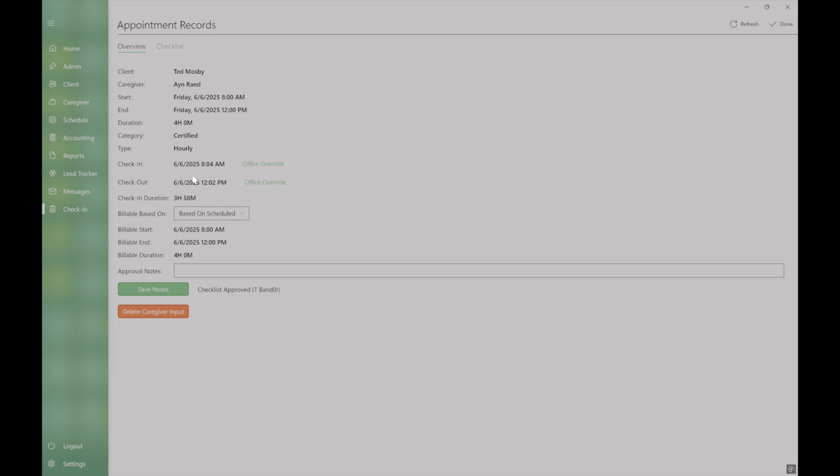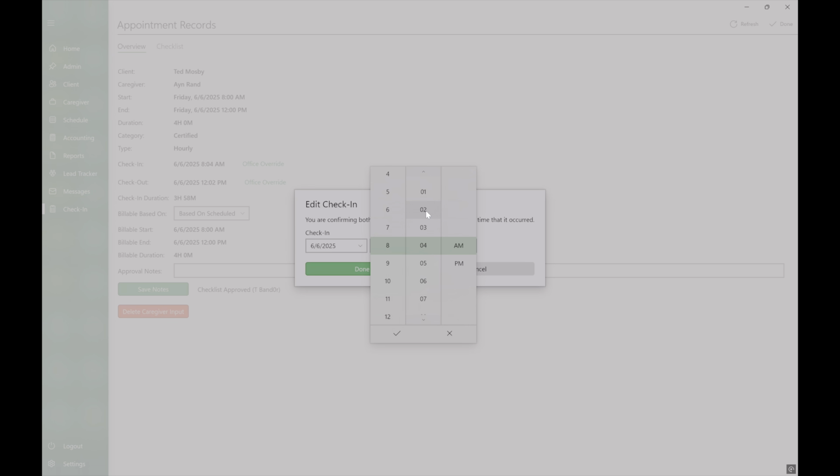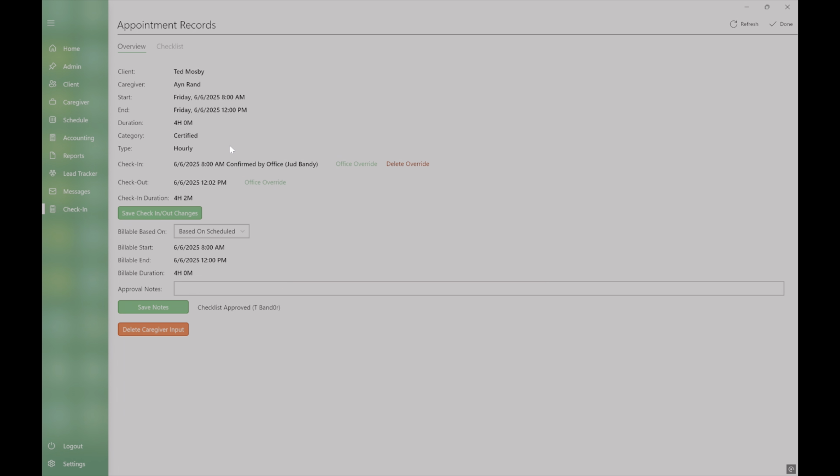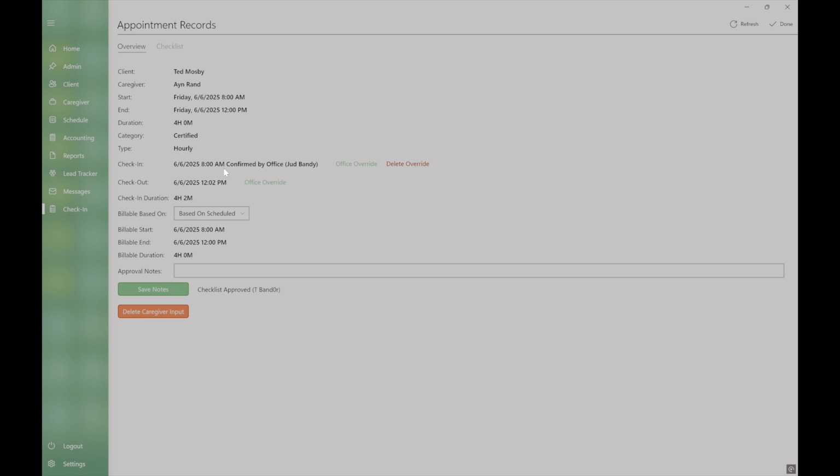So if for some reason there is an issue with either of these times, the office does have the ability to override this. It would seem kind of silly to override it for 4 minutes, but let's say they actually got there at 8 and just forgot to do it for 4 minutes and asked if we would fix it. So here we go. We're changing it to 8 a.m. So look, we can see confirmed by office. It lets you know who in the office was the person that confirmed it. And then we can press save to save that change. So there you go. So the check-in duration is now 4 hours, 2 minutes.